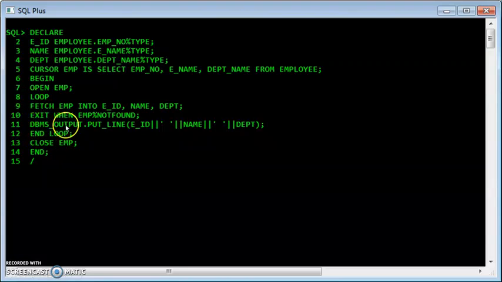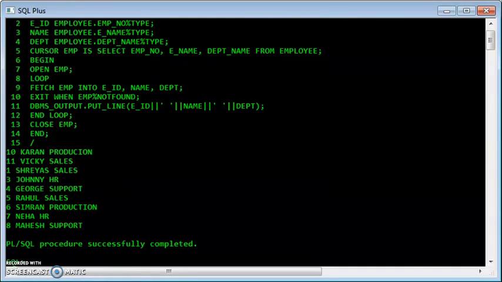End loop. So now the loop is closed. Then close your cursor, and then end your PLSQL block. Once you execute this query, you will get the employee ID, name and the department. You will get the PLSQL block as successfully completed. So this is how you run your explicit cursors.